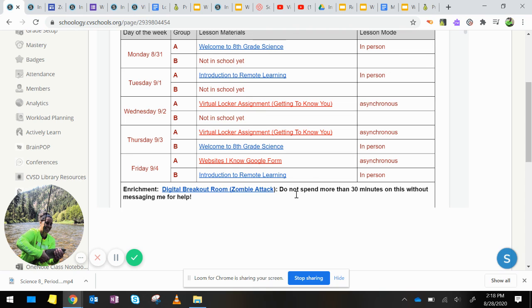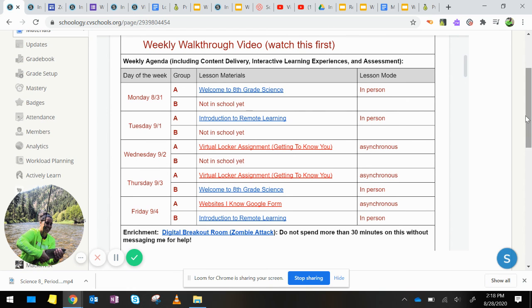My advice to you is do not spend more than 30 minutes on this without messaging me for help. If you get stuck on one of the sections, like if you can't figure out the 4-digit number, message me for help and I can tell you what section of the room to focus on.